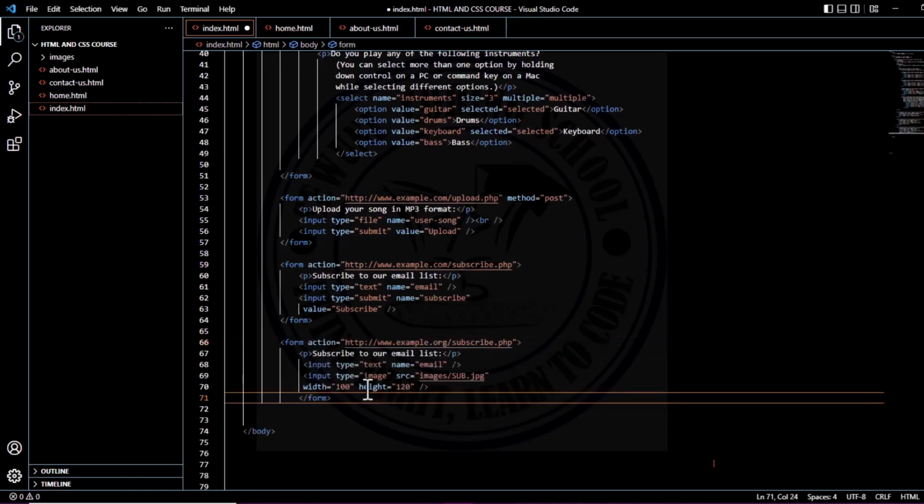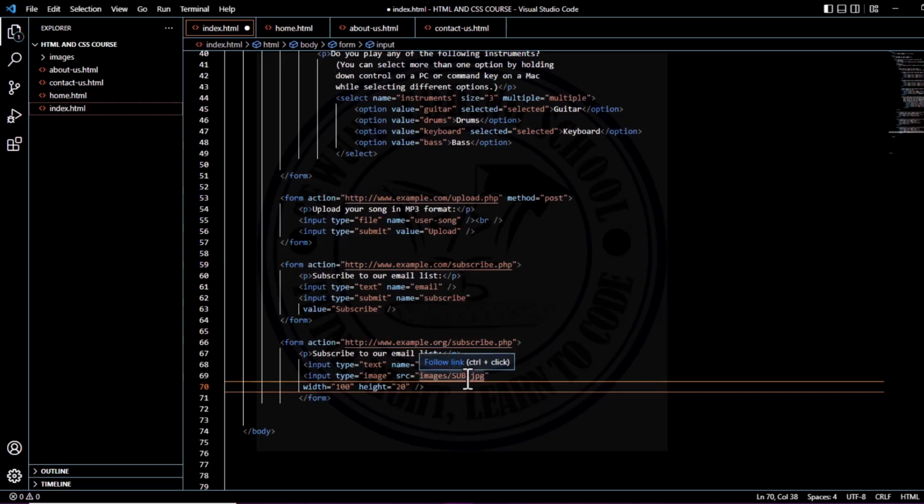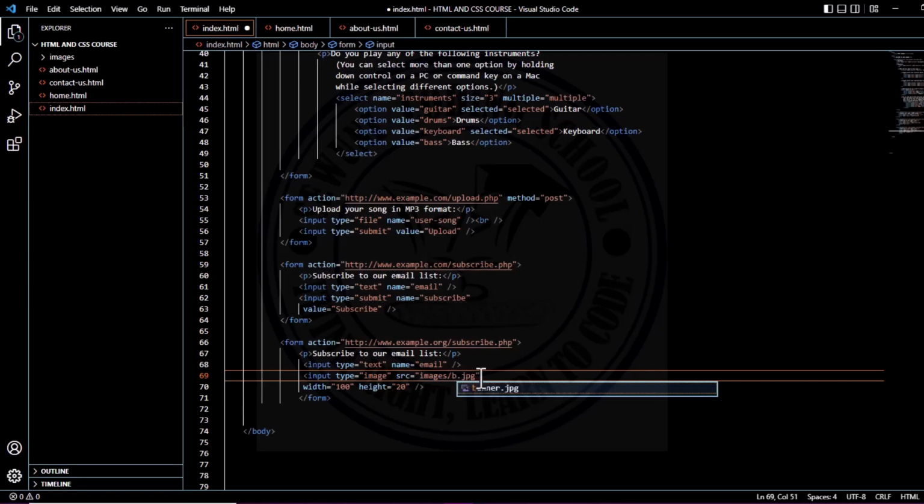I don't have a submit button. I will have to either design one or download one. I'm using these dimensions. Let me reduce this to 120 and leave this at 100. Let me just use any of my images as I'm just improvising. Let me just use my banner. Let me see how it's going to appear.